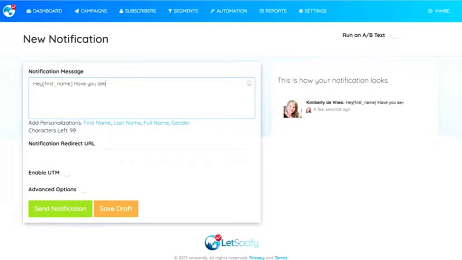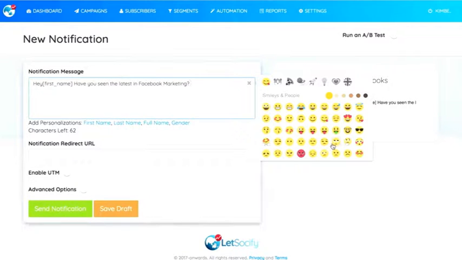And I'm going to say, have you seen the latest in Facebook? Oh, let's do a capital. In Facebook marketing. And then I'm going to use a little emoticon here, which is fun. Give it a little emotion. We're going to do this smiley face.